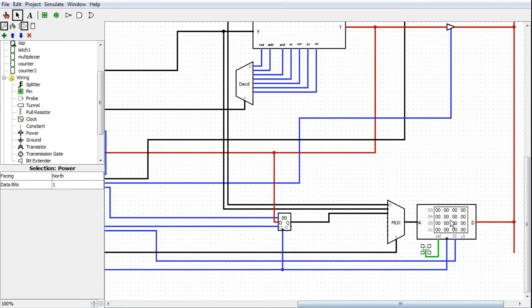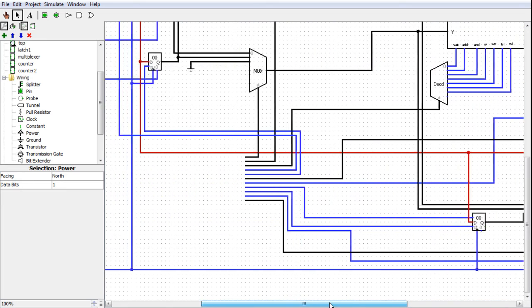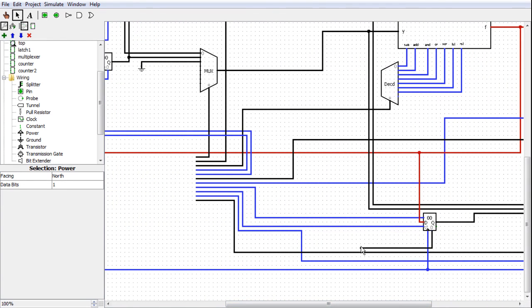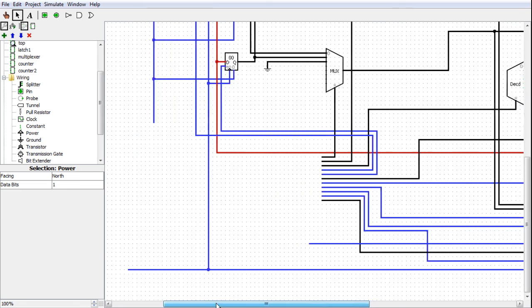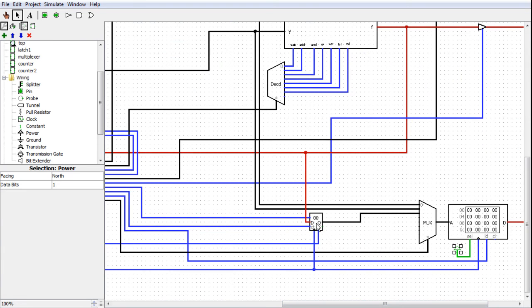We don't want to reset the memory when we press the reset button because that's what we're loading our program into. That'll be counterproductive. This goes to the reset pin. Do want to reset the instruction pointer when we reset the computer.